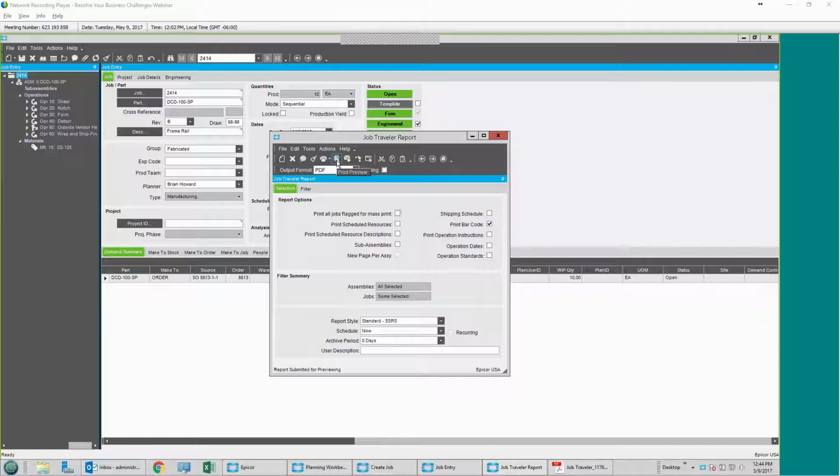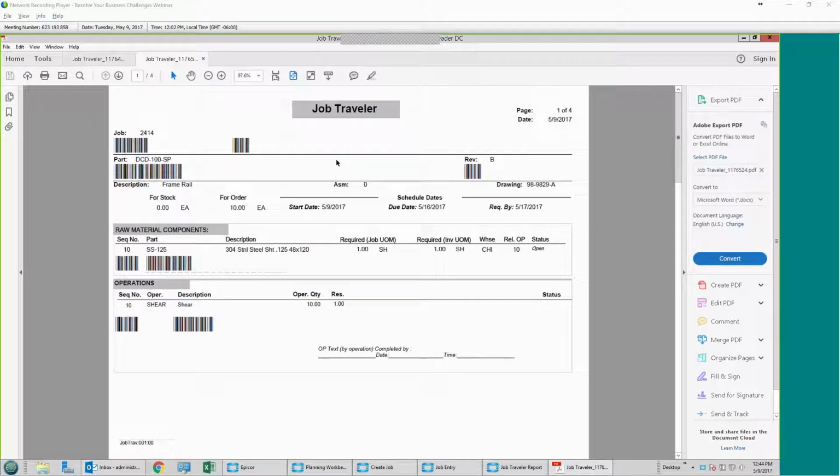So it's going to print out all of the operations I need and the raw materials. So here I'll see my raw material components that I need to pick, what warehouse I should be pulling it from, and the operations description, and can even include fields to have operational text of completed by.